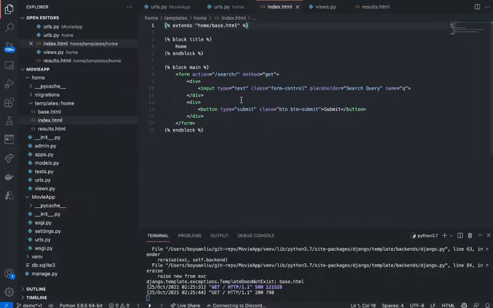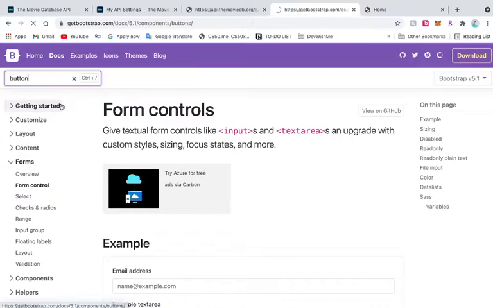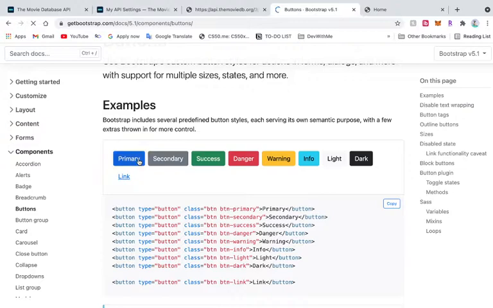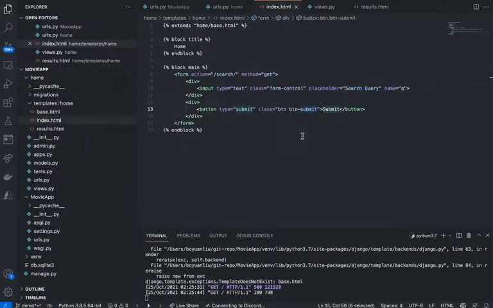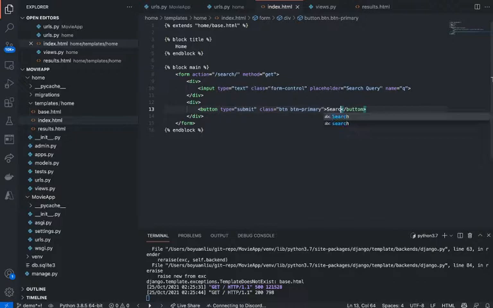Alright. That doesn't look good. Did they remove some classes? I thought they didn't. Well, I mean, I didn't check for a few months, so they probably did. Submit, I'm right, submit does not exist. I don't know why I used submit. Just gonna say primary instead. Search. Good.